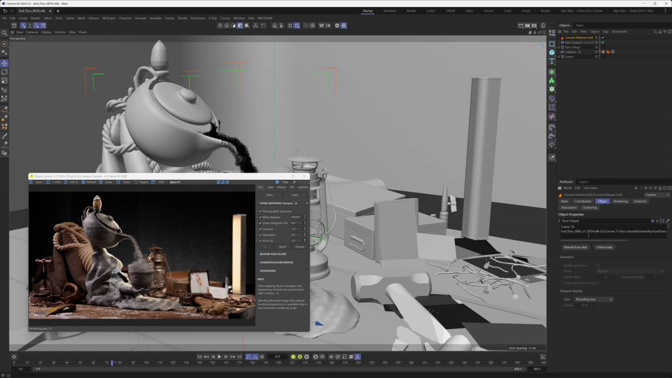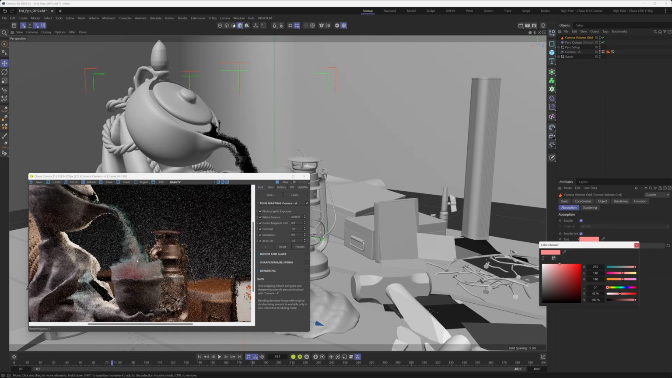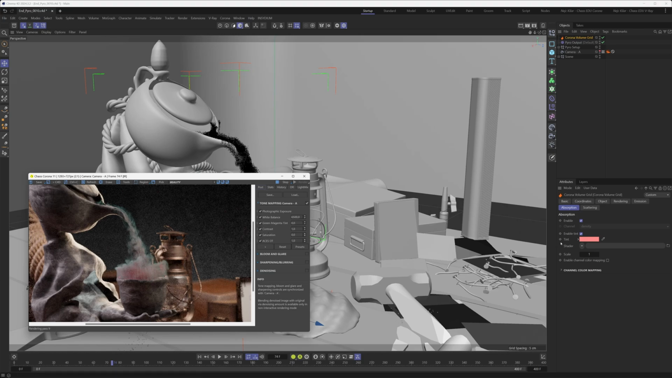Typically in these situations you probably want to play with the absorption a little bit. What you can do here is tint it. That's going to produce a pretty cool result, but we're just going to set that back to zero so we get that normal looking smoke happening. And there we go.